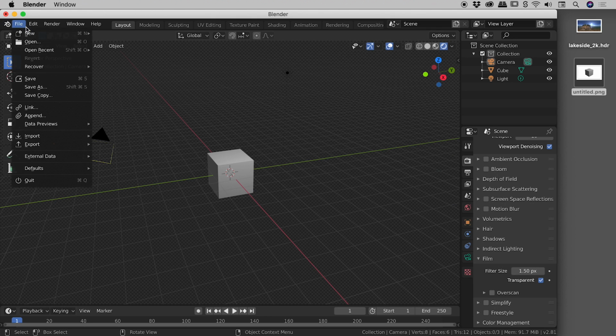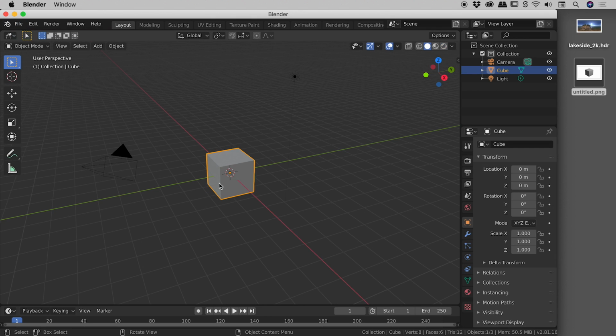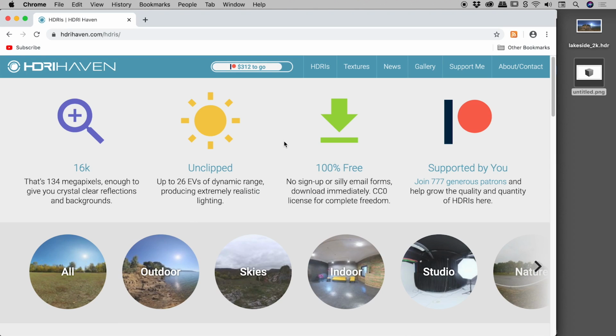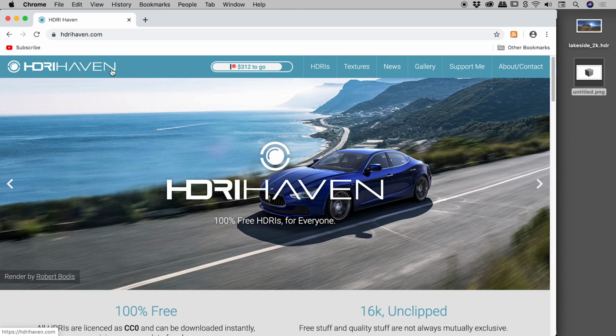Let's go up to File, New, General. Throw that away. So we've got ourselves a nice clean scene just here. I wanted to show you what happens if you're actually lighting your scene using an HDRI image. A very common way to light scenes. Actually, if I pop over into Chrome just here, I'm on the website HDRI Haven.